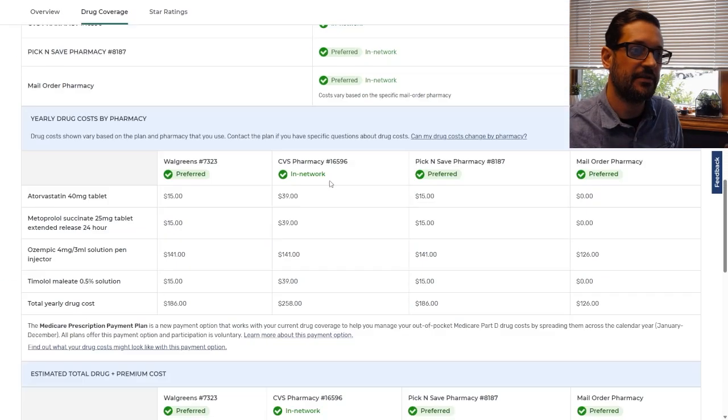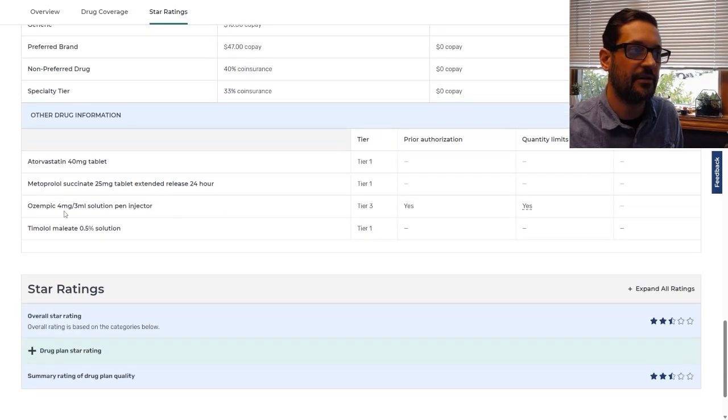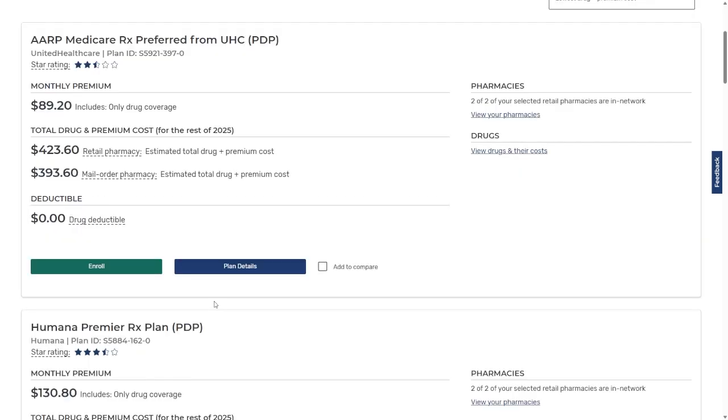When we go into this and we choose view more coverage, we now see that Ozempic both is a tier 3, it requires prior authorization, and there's a quantity limit. So these are things that you're going to want to look for when you're comparing your medications and seeing which plan is going to be the right fit for you.